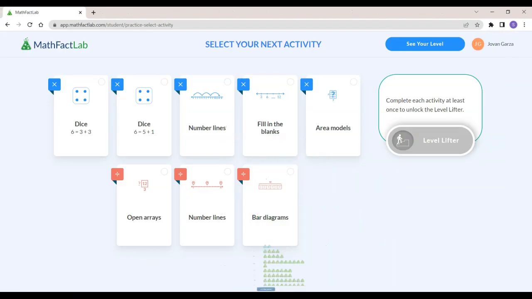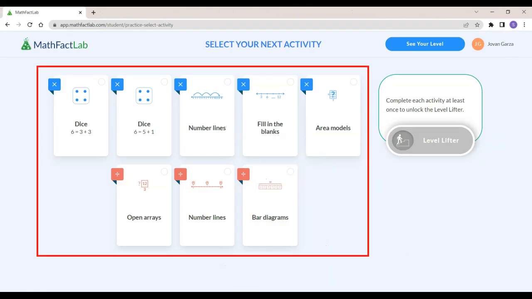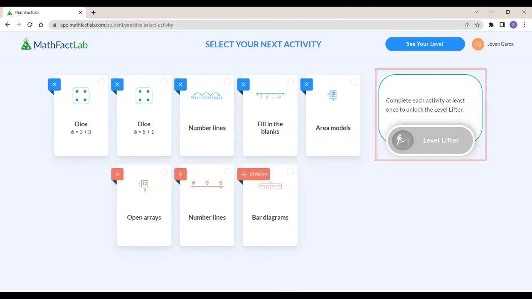On this student dashboard, for example, you can see that there are a range of addition and subtraction activities. And on this student dashboard, where the student is assigned to multiplication and division, you can see that there are a range of multiplication and division activities. You can also see that the requirements are listed here for unlocking the level lifter. On the basic and advanced levels, students need to complete each of the activities at least once to unlock the level lifter for the first time. Super advanced levels have somewhat different requirements.